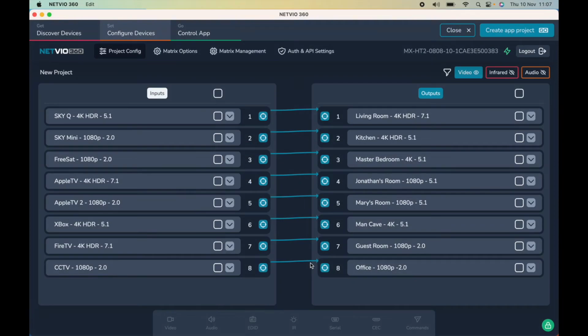In this video, we will look at the advanced EDID management and scaler options available in Netvio Matrix and AVoIP solutions. The inbuilt scalers in the Netvio Matrix and AVoIP solutions can be used to convert 4K video down to 1080p or lower, depending on the capabilities of the screens in use in the installation.